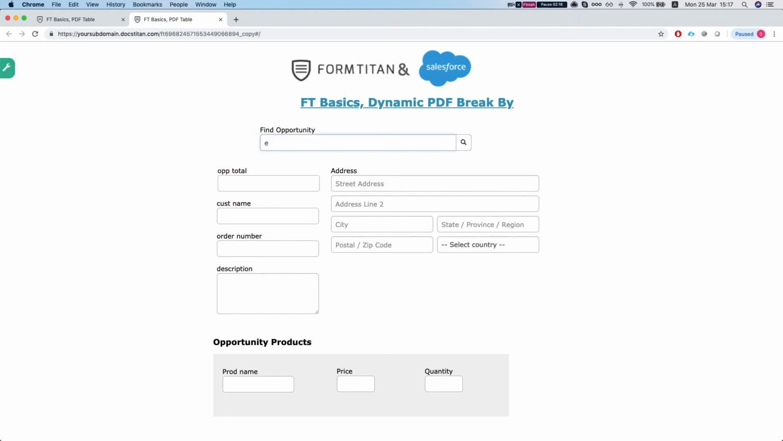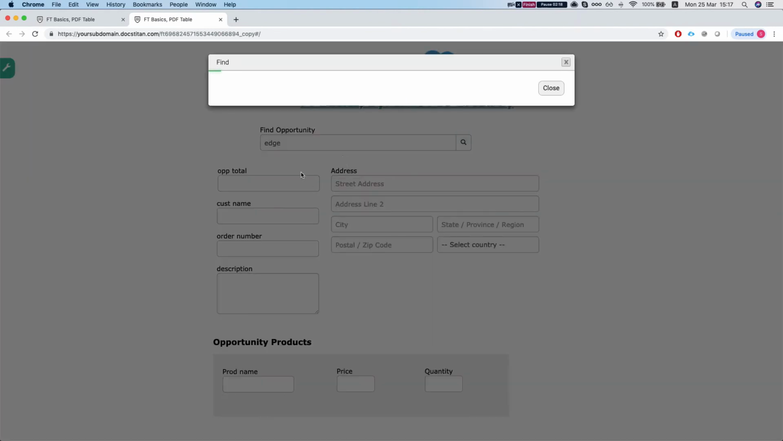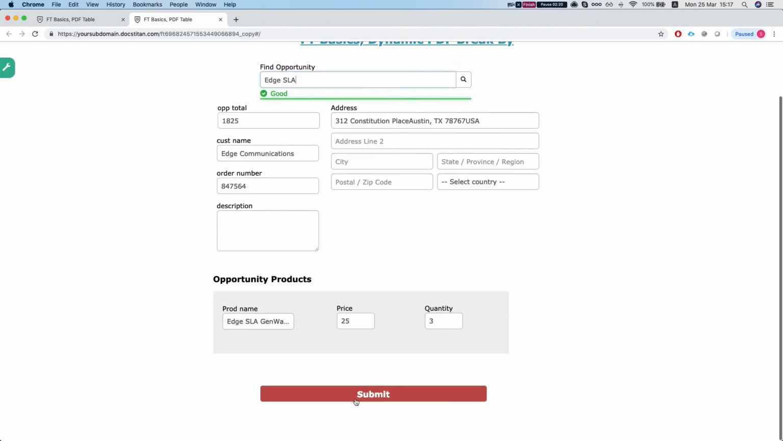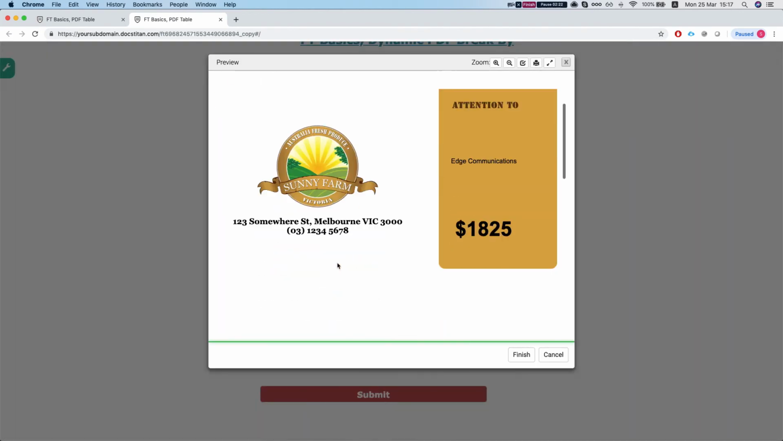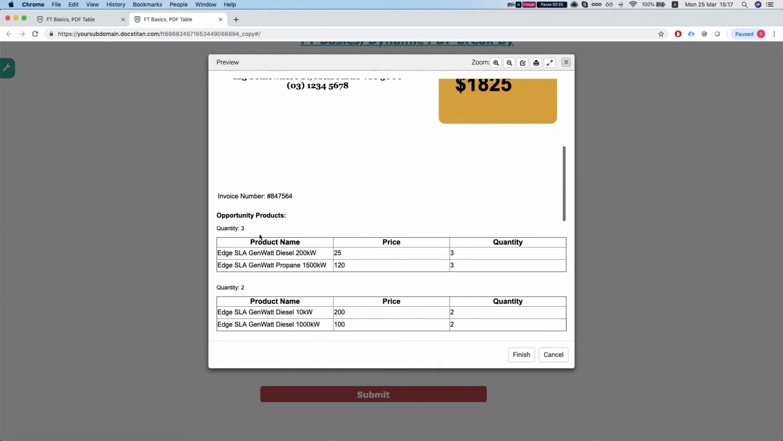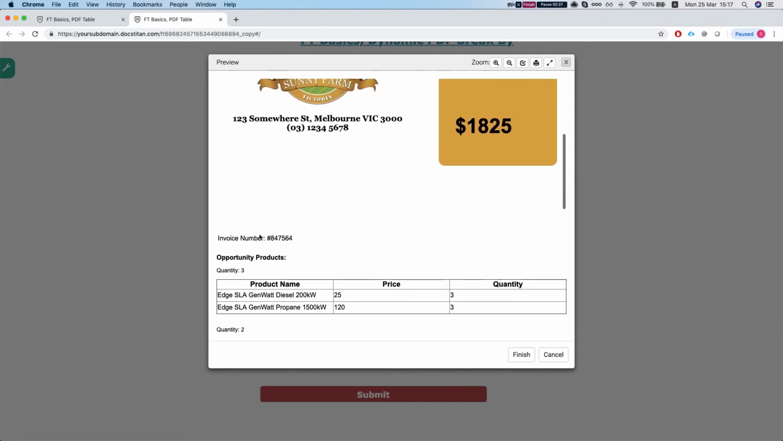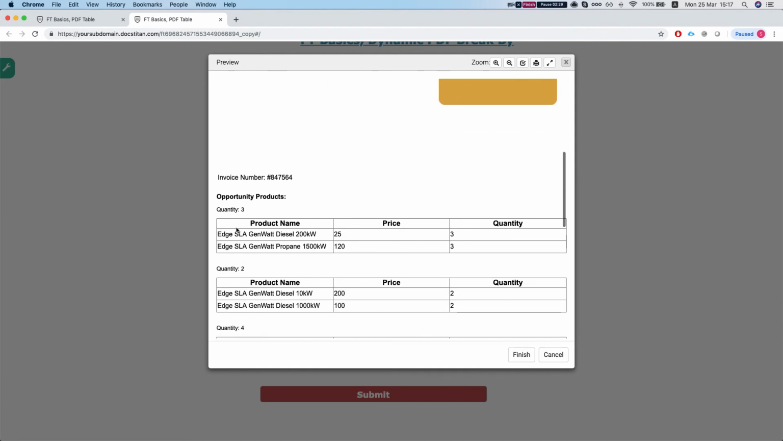So we'll apply that, save the form, let's publish and see what it does. Let's search for, let's say, edge, and pull up the opportunity. I have a preview before submit here. So it pulled up the opportunity information, and now let's take a look at our table.